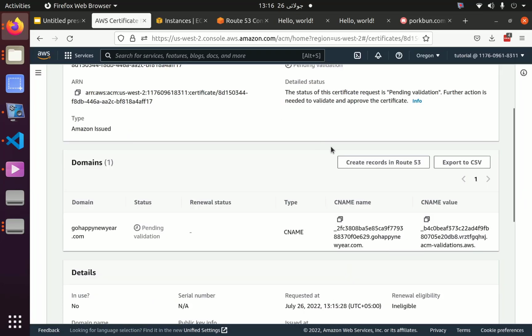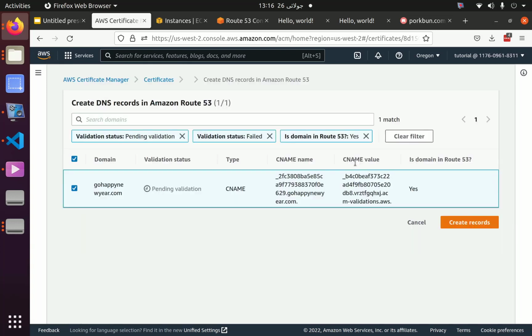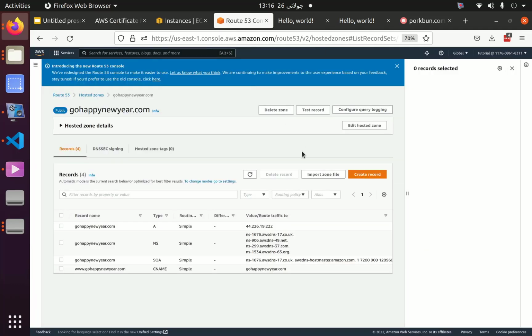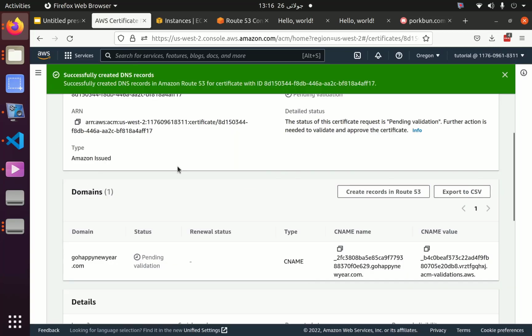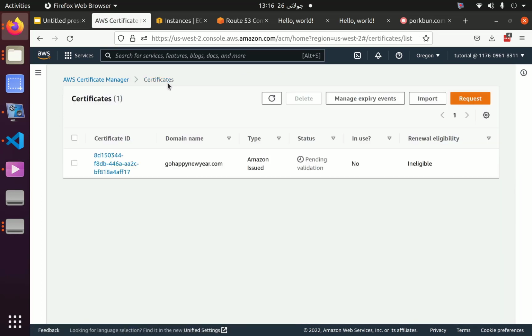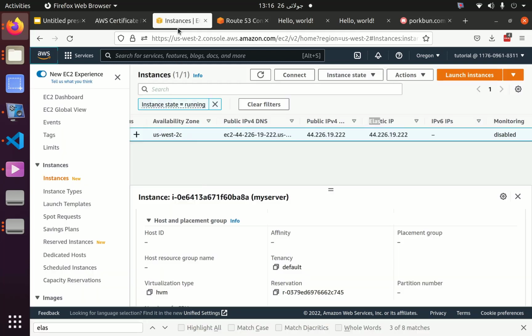Now if I click on create record in Route 53 in the AWS Certificate Manager, it will create another record here. So let's refresh it again and you can see that we got another record here. So we got an SSL record. Let's see, it will take some time for the verification, so just refresh it. It's still in pending state. Okay, it will take a couple of minutes to verify the record created in Route 53 basically.